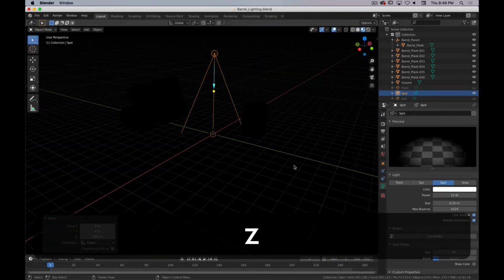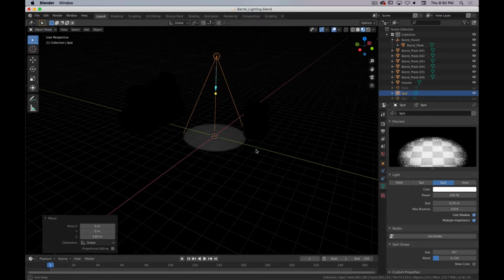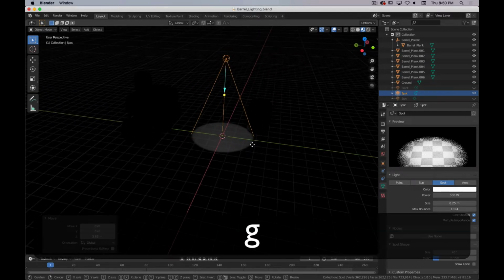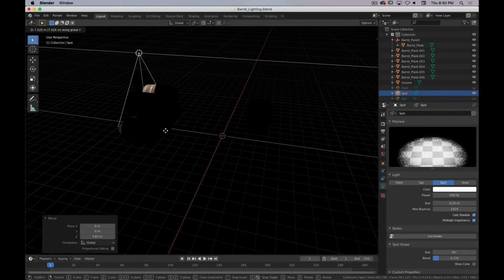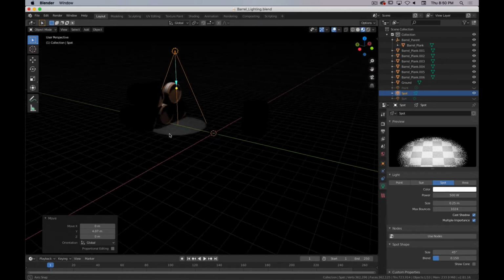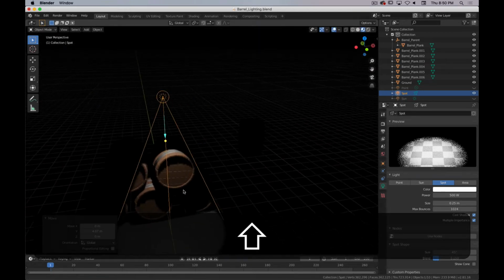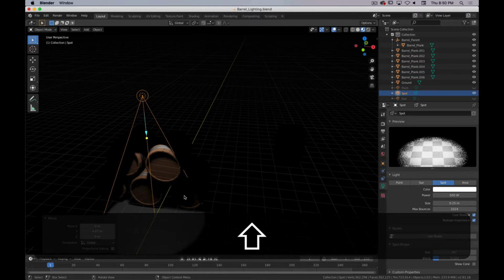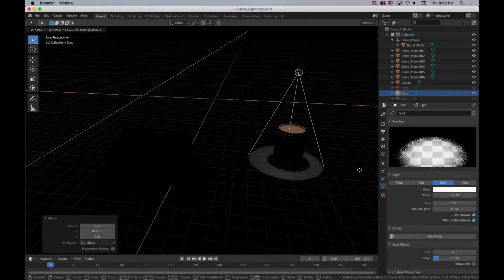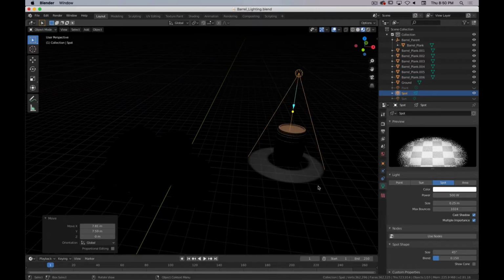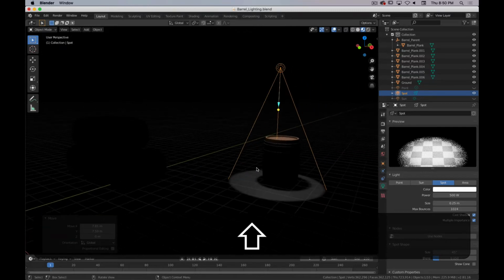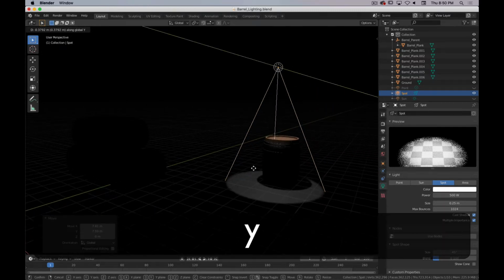Light isn't going everywhere; it's just going in this cone. And let me turn the power up. Let's try 500. And we'll move it back a little bit. Actually, let's put it over here just to make this barrel stand out a little bit.